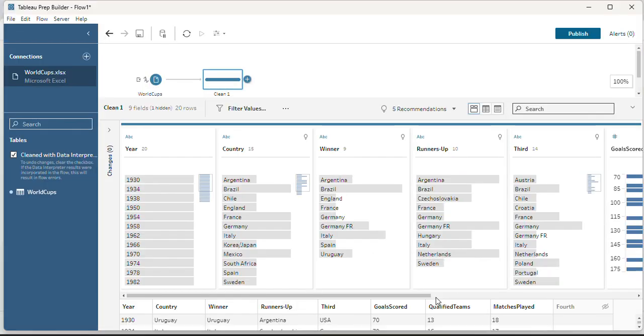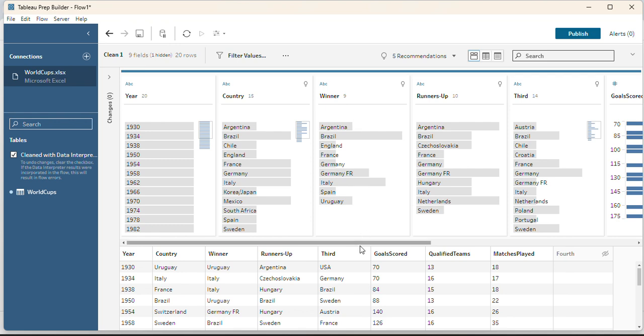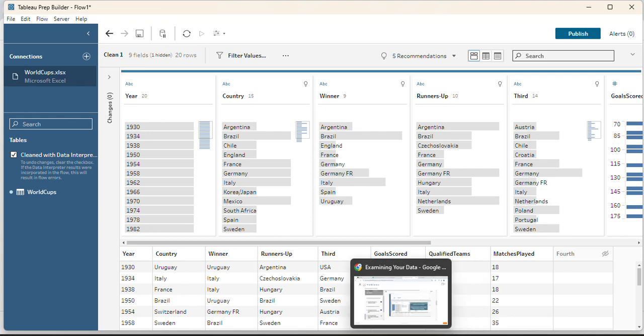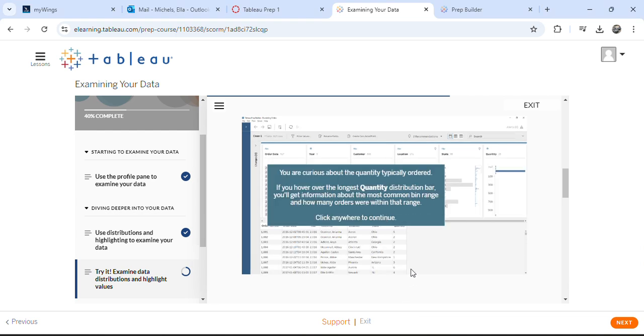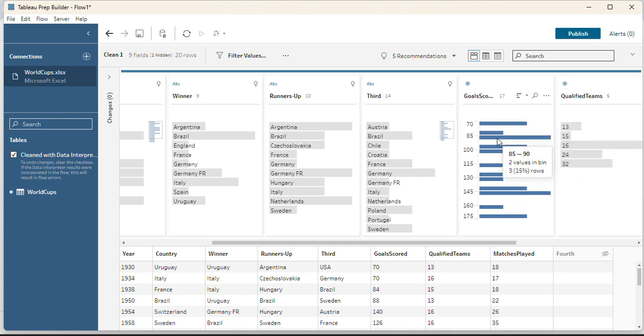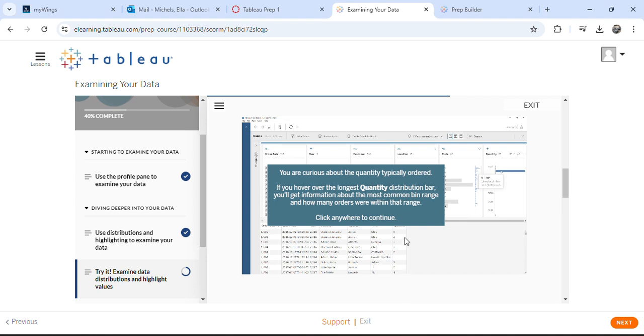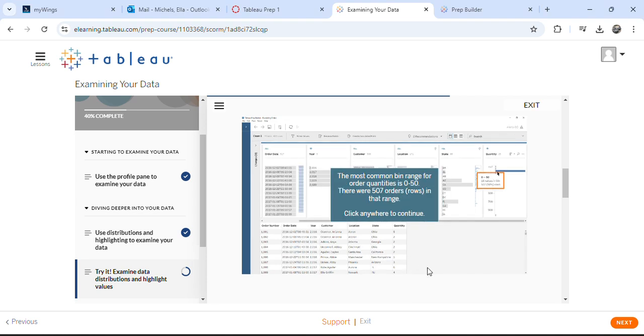I see. You can show that you are curious about the quantity typically. Alright, so I can see the specific values right here. Okay, cool. The most common bin range for the orders 0 to 50, there was 5 in his order. Let's click anywhere to continue.